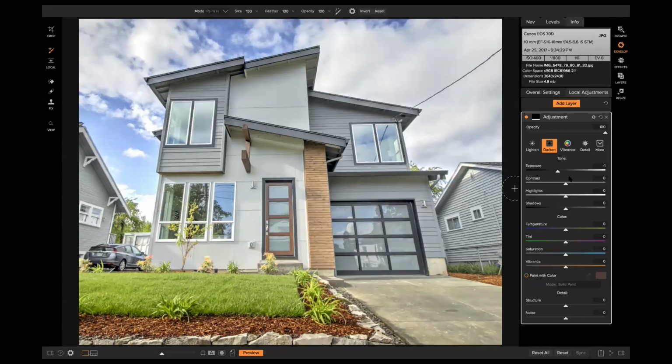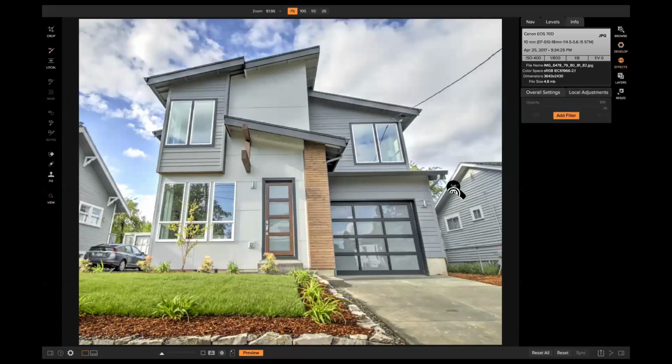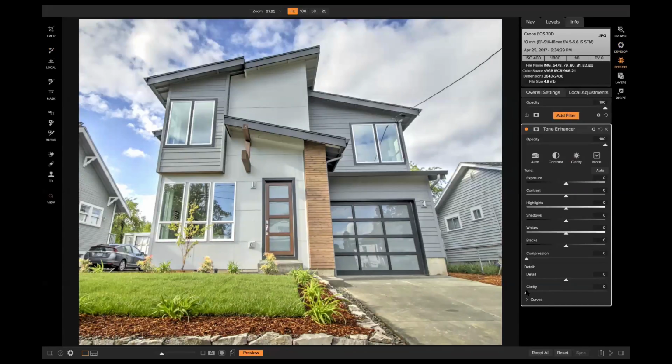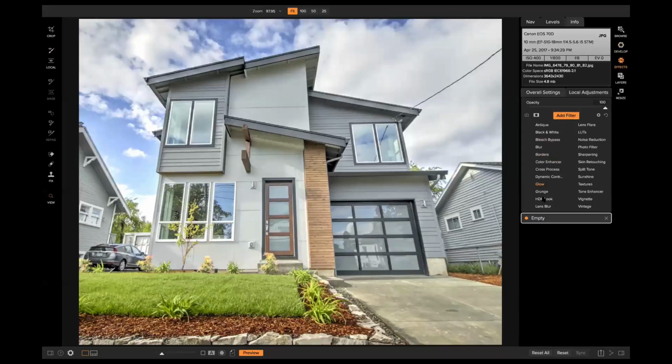Okay, so now that we have this local adjustment layer applied, and we have that area on the bottom a little bit subdued, the next thing I would do is head into effects and add some detail into the front of this house. You could do that by using dynamic contrast, or like we did earlier, with HDR look. You could also add a tone enhancer and use the clarity slider down here. What I would recommend is probably using HDR look.